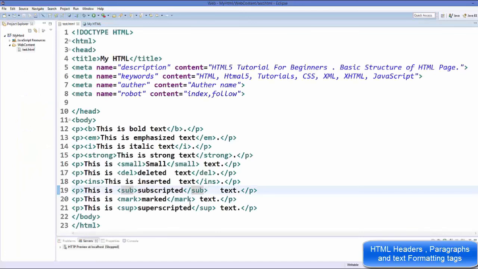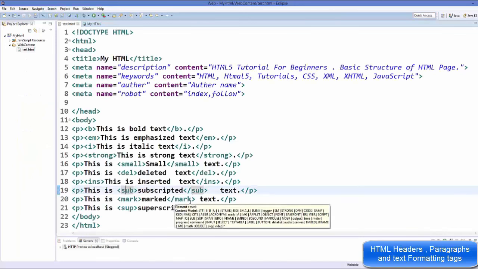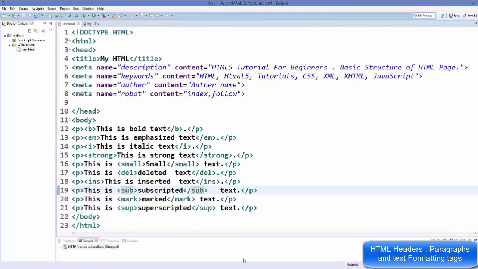So in this way you can use paragraphs, breaks, headings, and text formatting elements in HTML.